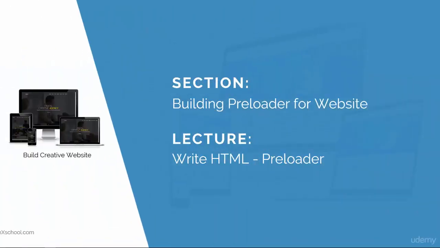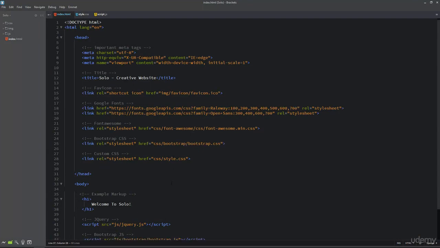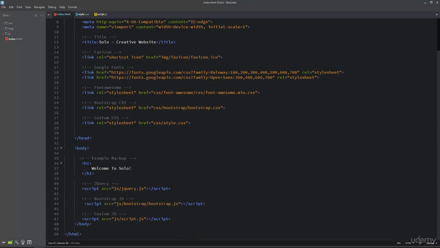Hi, welcome back. In this lecture, we are going to write the HTML markup for the Preloader component. I'm going to open the Brackets code editor. I have already opened the Solo web project inside Brackets, and this is the index.html file of the Solo website. I'm going to write HTML markup inside the body element since this would be the visible part of the Solo website.